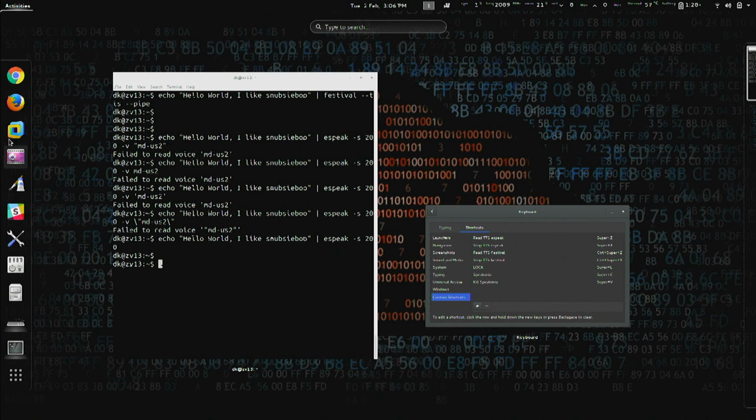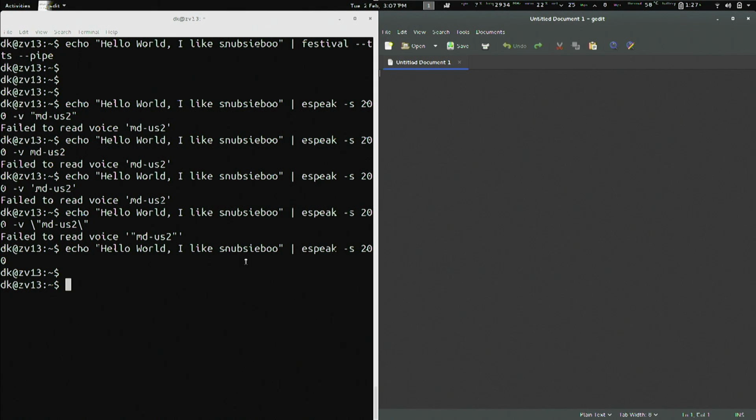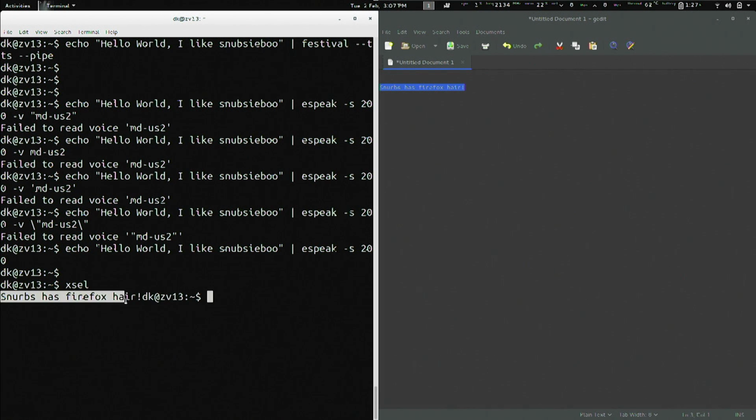Let me open up, I don't know, anything. I'll open up gedit and put that over there and type: Snurbs has Firefox hair. If I select this text right here, I'm not going to copy it or put it into my clipboard, but I'm just going to select it and then run this command here, xsel. And you see what it did there? Now, it doesn't have a carriage return, but I get it right there in the command line. It's like an echo. Well, in this case, it's just capturing whatever is selected, not just in the terminal, but anything. And since you can't have multiple things selected, it'll always have it.